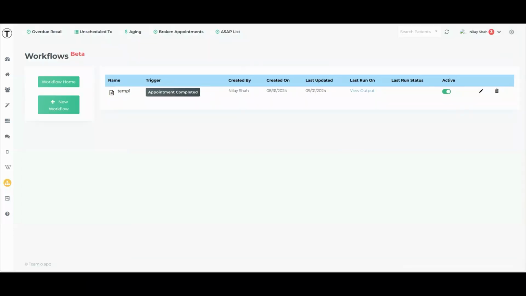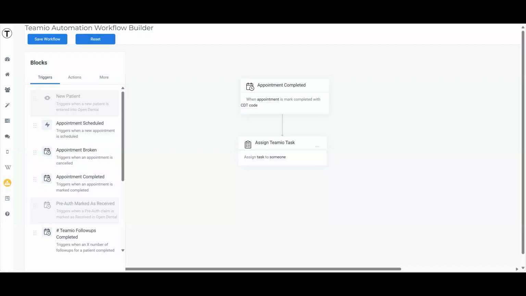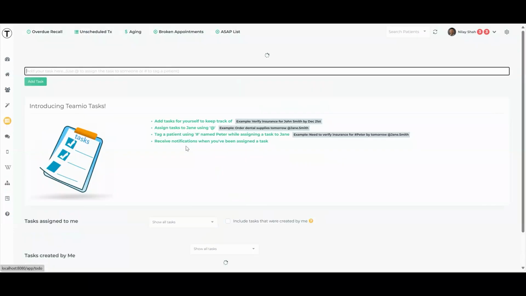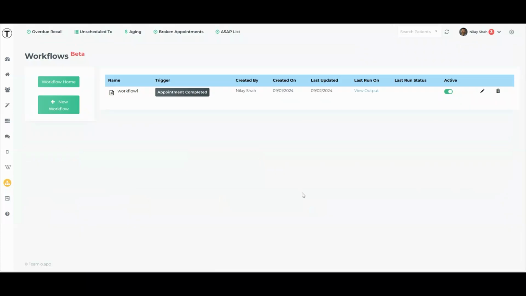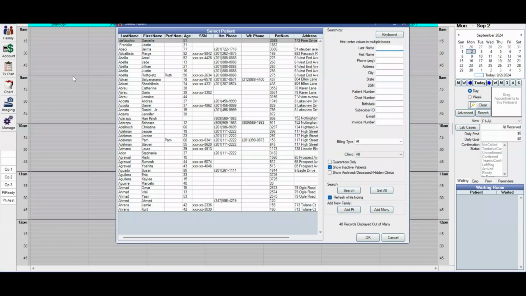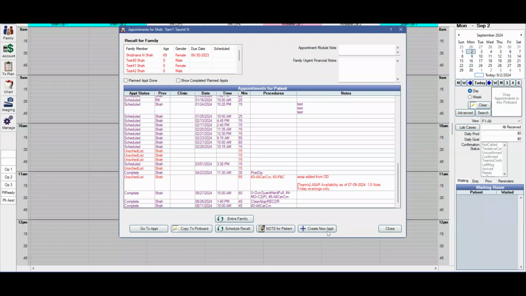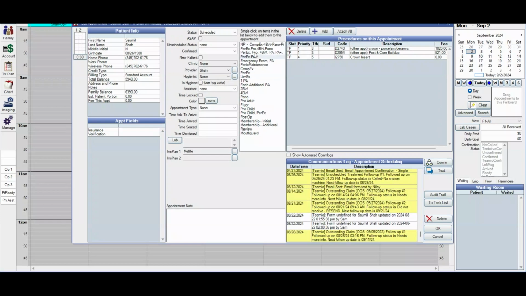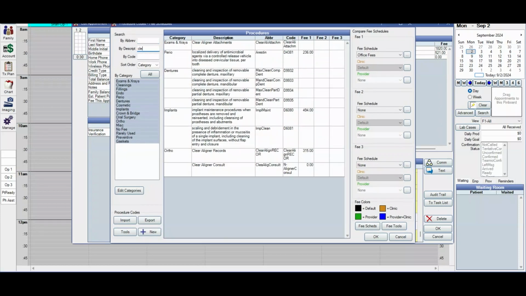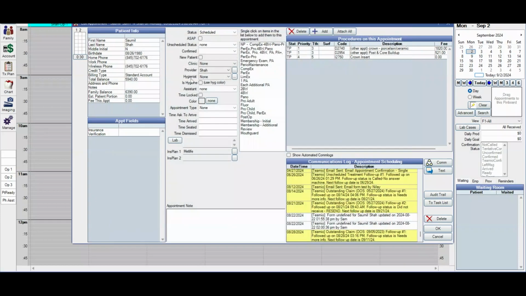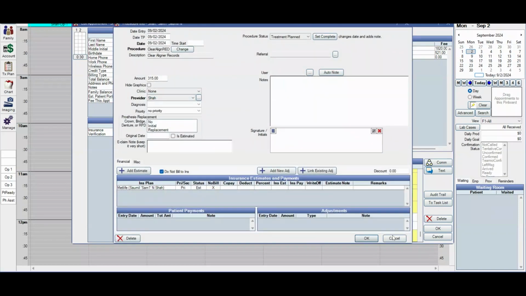Now let's go ahead and test it out, and see where we would see the result for the workflow that kicks in. For now, I'm just going to keep this task page open. Now, let's go back to Open Dental. Now remember, this workflow should kick off whenever an appointment is completed. For example, let's take a patient. And remember, this is going to kick off when I have the clear aligner records procedure code assigned to the appointment.